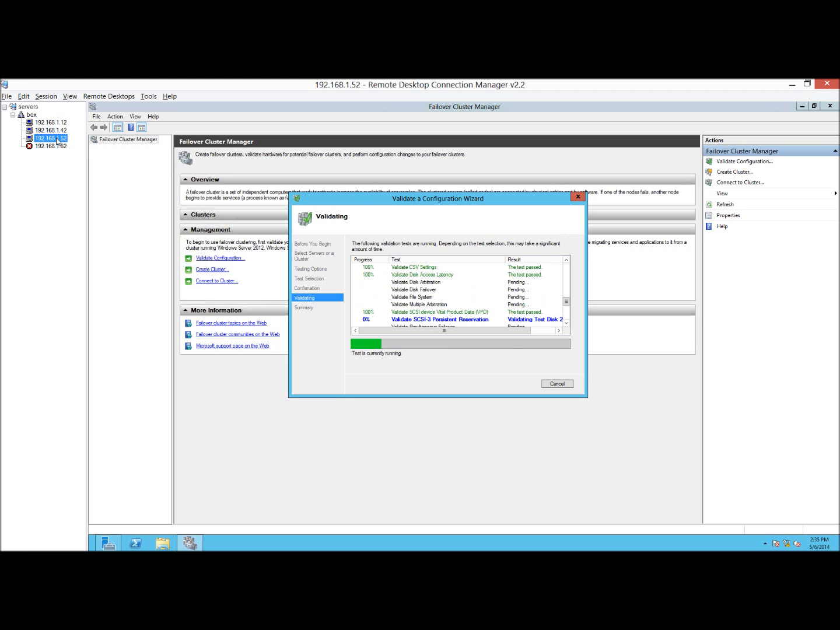So here it is. It's checking the disks, checking the iSCSI disk, and it's checking both hosts. I've got a gigabit bandwidth basically connected to the boxes, and a gigabit is required at the very minimum.